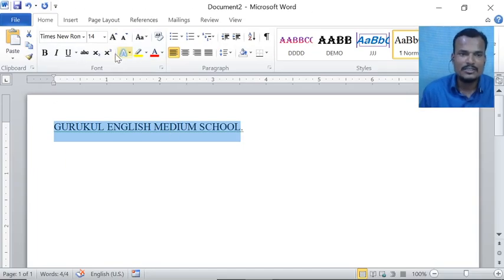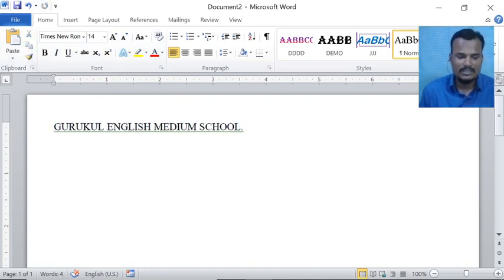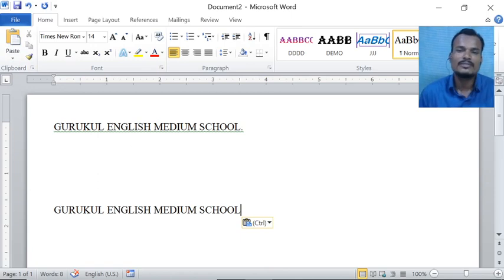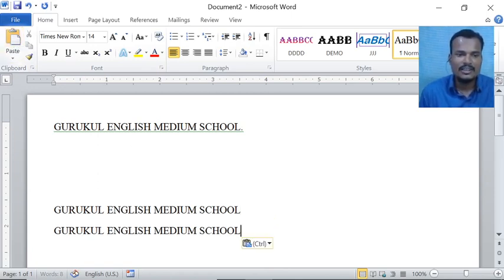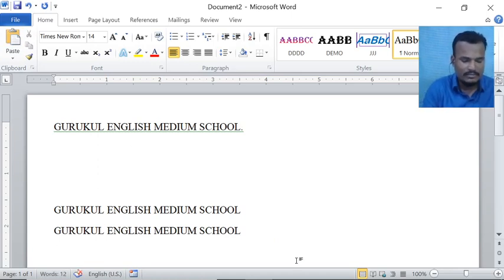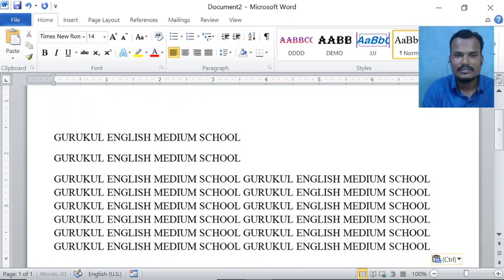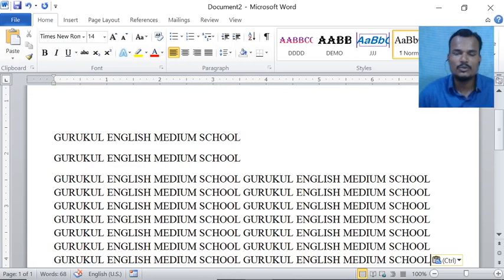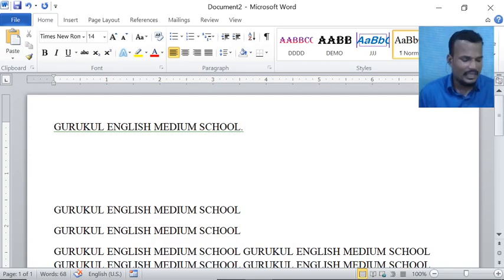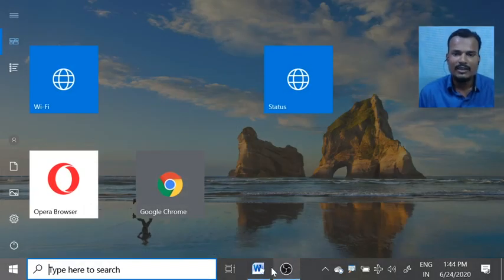Just I have selected the text now. I'm clicking here on copy. Where do you want this text? Place the cursor here and click on this paste option. Again, if you want, click here again. The shortcut key for paste is Ctrl plus V. Hold the Control button on the keyboard and press V, and it automatically comes. However many times you want, that many times you can paste. This is copy paste.